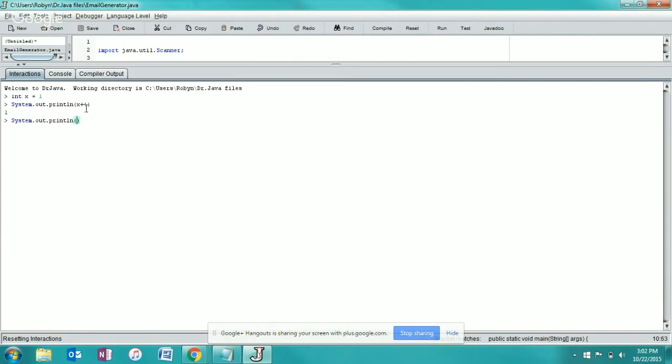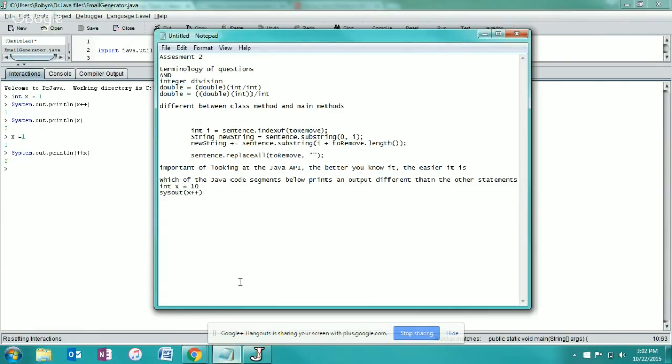We just printed out x plus plus, and it added 1 to x after it printed it out, so if we print out x now, it should be 2. Now we're going to set x back to 1, and if we wrote plus plus x, it's going to add 1 to x, and then it will execute System.out.println. So that's just knowing the difference between x plus plus and plus plus x. That's another one of those special cases you just have to recognize.